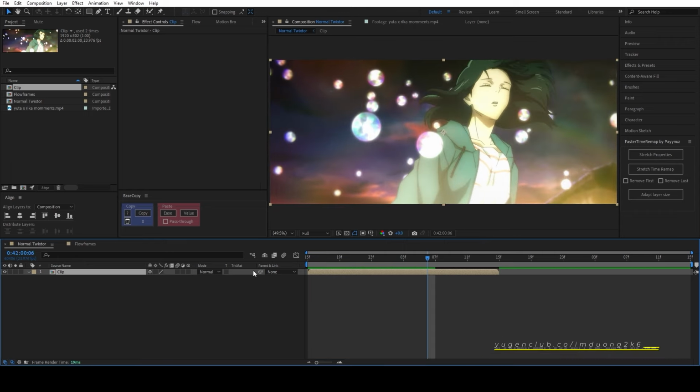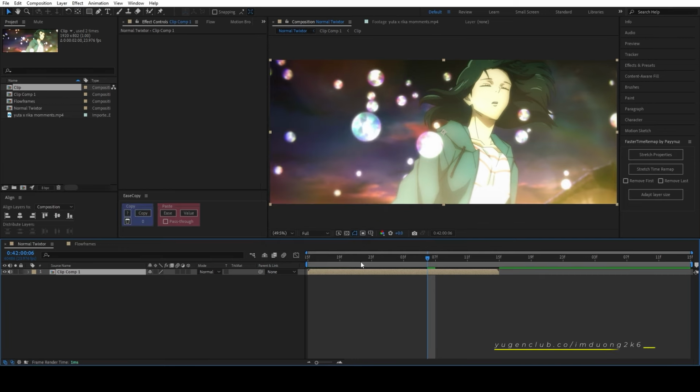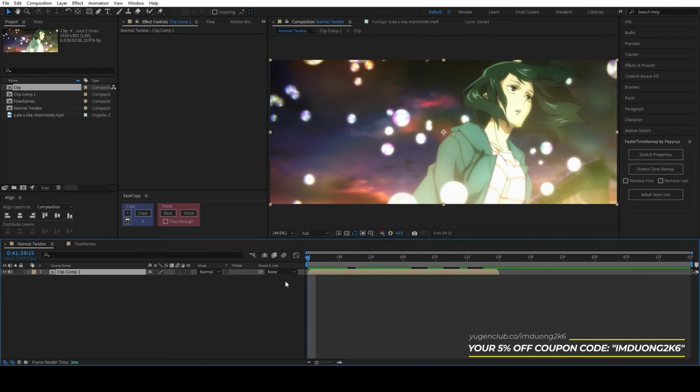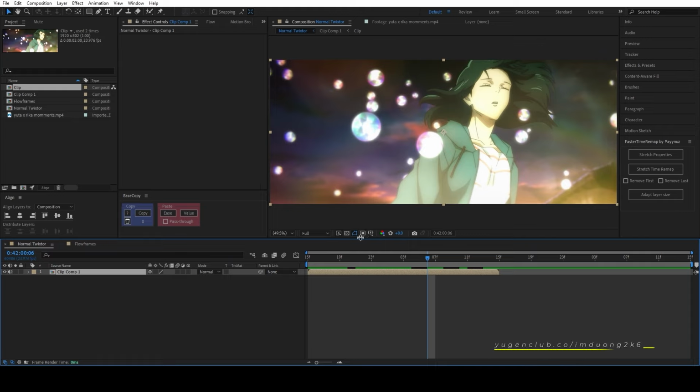So when you're done with this, what we're going to do is Control Shift C on the keyboard and hit OK. Now once you've done pre-compose, also in the pre-compose settings, choose move all attributes into the new composition and turn on adjust composition duration.